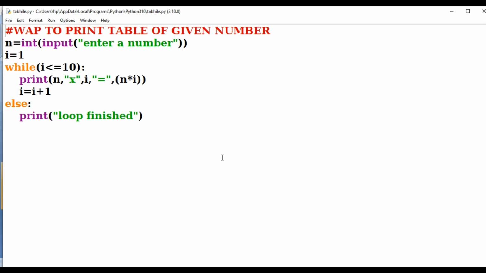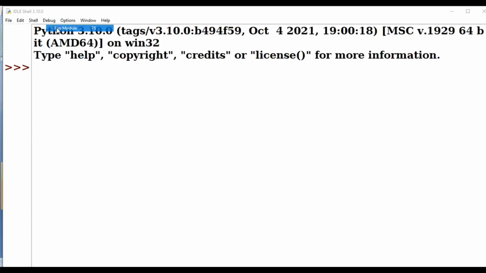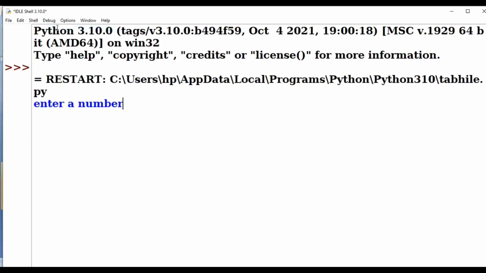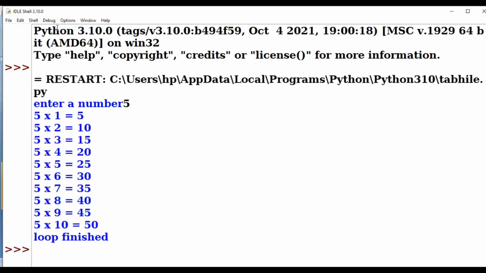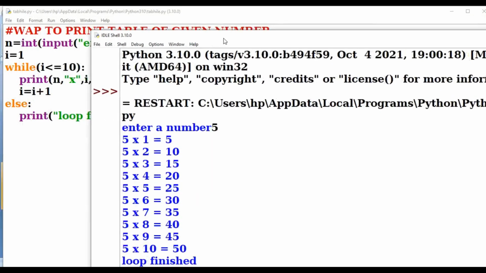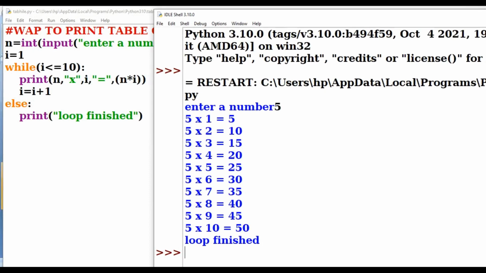So how can we run our program? First of all, go to the run command, run module, F5, click on it. Look, enter a number. I am taking the number 5. Just press the enter key. Look at this. So what are 1, 2, 3, 4, 5? These are the values of variable i which works in the while loop.